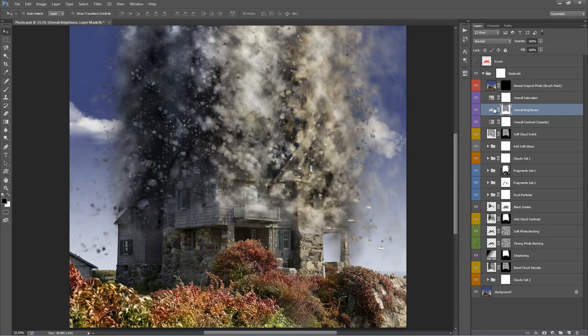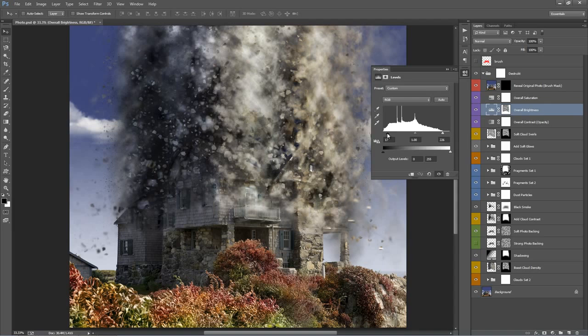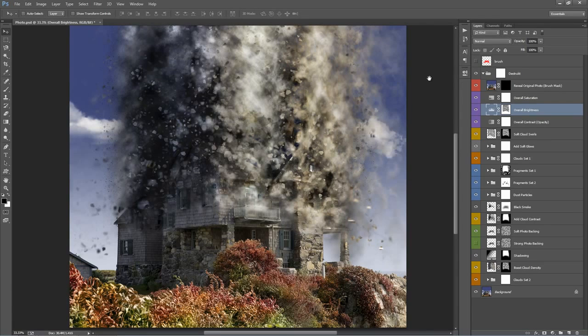Overall brightness, if you double click on this one, you play around with these handles here, you can adjust essentially the contrast of all the effects, just like that. By default, without that, that's what it looks like, and I've made sure that when the action's finished, it's turned up the contrast a bit to enhance all the details. So you can go in and play around with these handles.